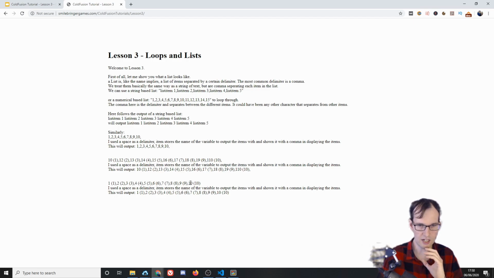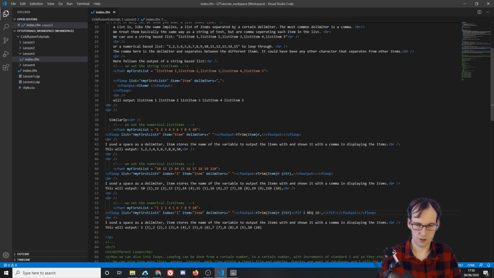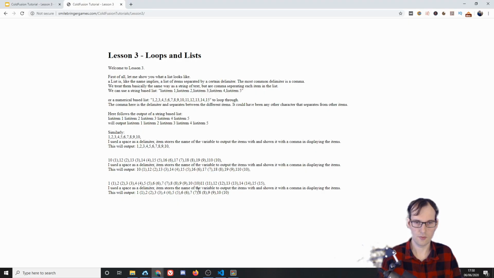Item is 10. Index is 10. Comma is gone. But this is not dynamic, because if I make the list bigger, it will not be correct anymore. So 11, 12, 13, 14, 15, for example. So the comma stopped after 10, but 11 has a comma again, 12 has a comma again, see? And now 15 also has a comma. So now it's not working. So we have to make it dynamic.